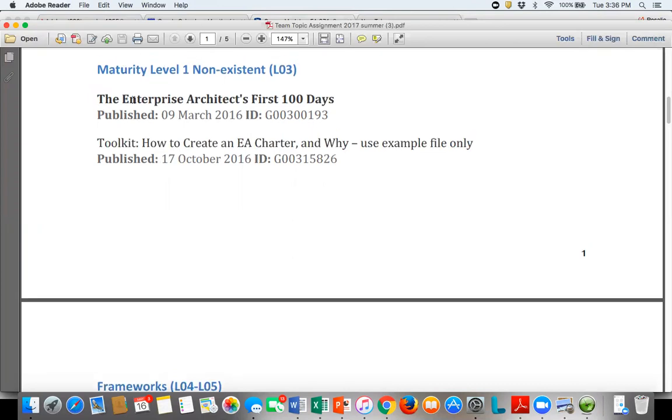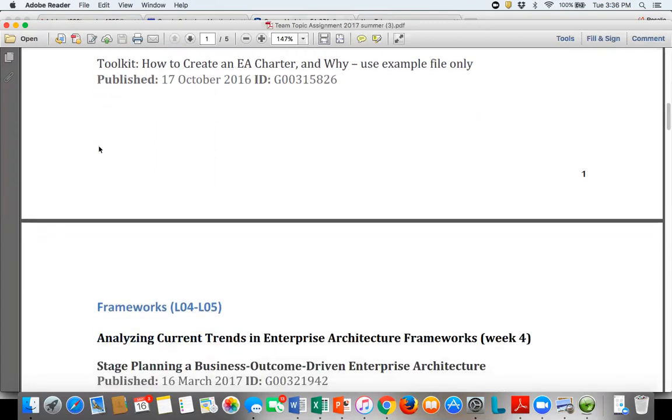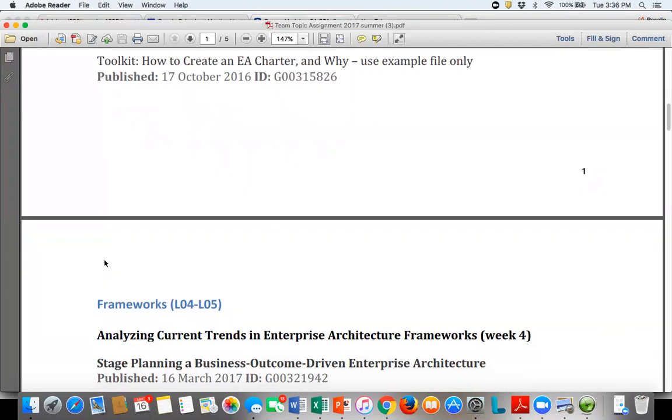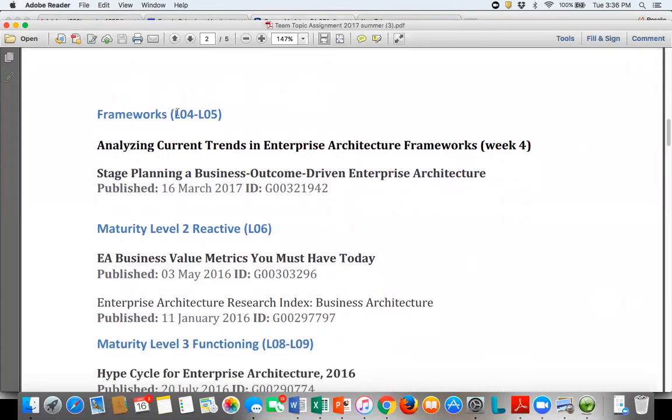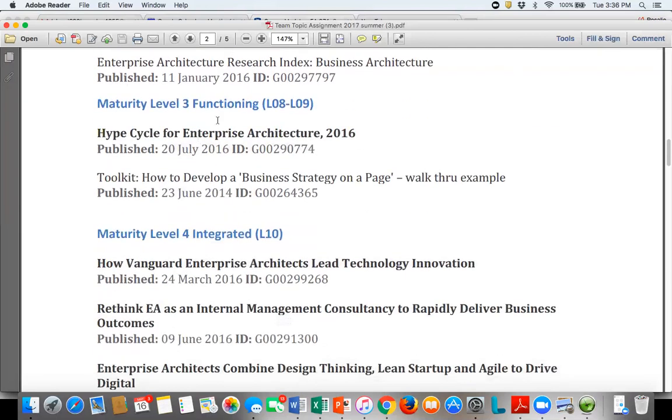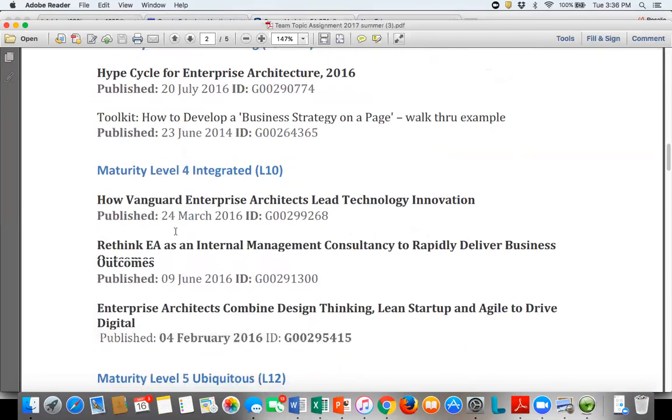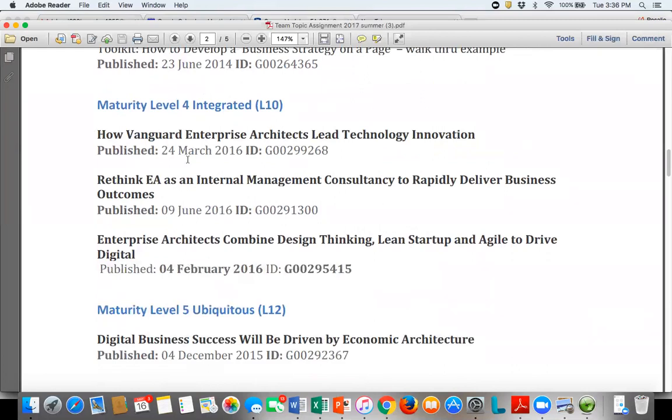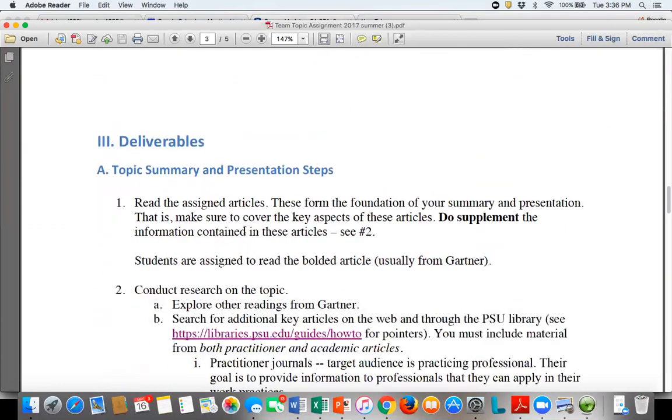Maturity level 1, non-existent. Here's the reading that everyone will do. Here's some other sources. What you need to do is go out and find more. Frameworks comes in lesson 4 and 5. Here's the basic reading. For maturity level 2, reactive, here's the reading, and we go through maturity level 3, functioning. Here's the reading, and some readings are longer than others, and for some there are multiple readings that everyone will do. So you get the idea.